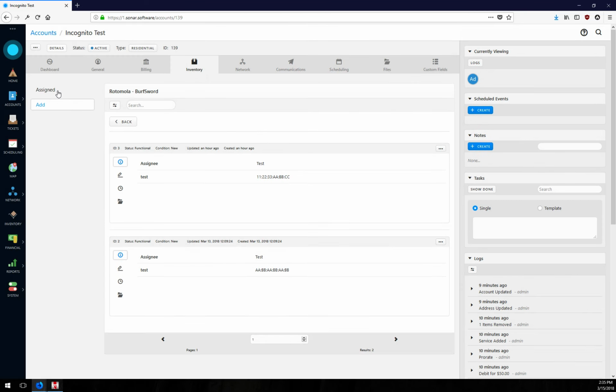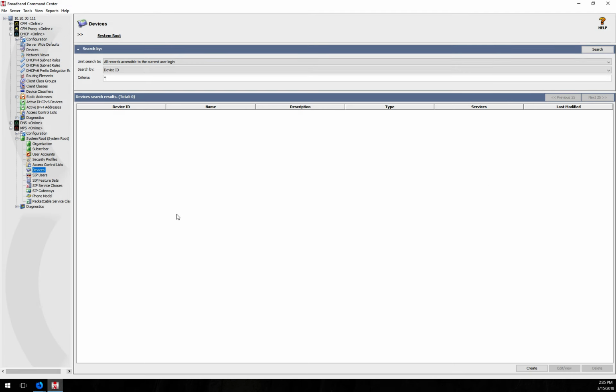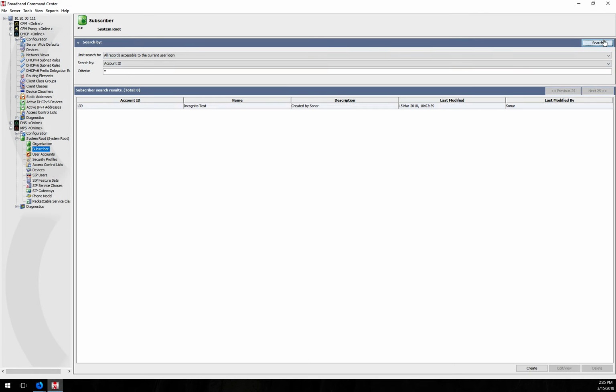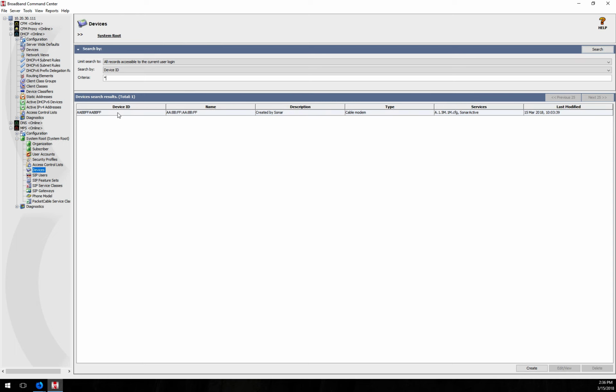And as I add that cable modem to my account, if we now jump back into here and first take a look in subscribers, you'll see that account's been automatically created. We've pulled over the account ID from Sonar, we have the name, and there's always a description added to show you that it was created by Sonar. If we go to devices, you'll also see that cable modem's here, and we have a couple of services associated with it. And so these are those client classes that you would set up in Incognito, and you'll need to have some understanding of how Incognito works in order to make this all work, but the client classes are essentially a way for you to do some kind of policy and configuration on the modem.